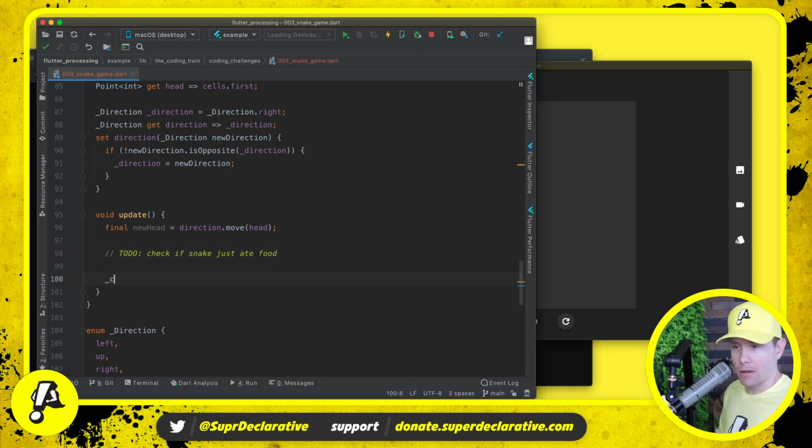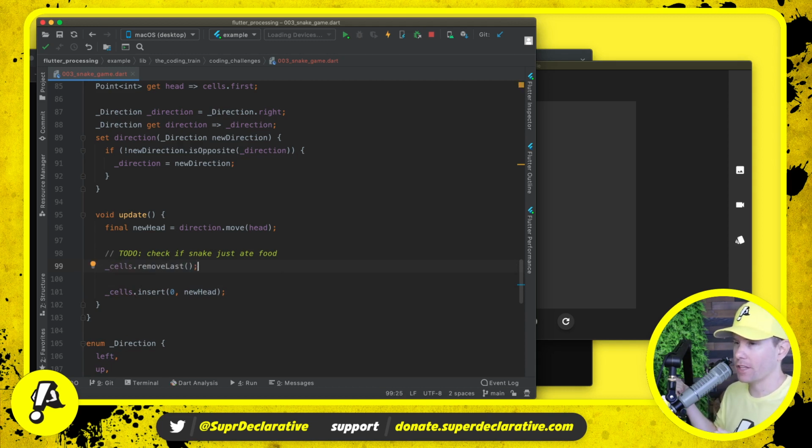And then, to actually move the head, we need to say cells insert 0 new head. But this is still a little wrong because this will actually grow the snake by 1 cell every time. We don't have the eating logic here yet. So until we have the eating logic, what we're going to say is cells remove last. We're going to take 1 off the end, and then we're going to add 1 to the beginning.